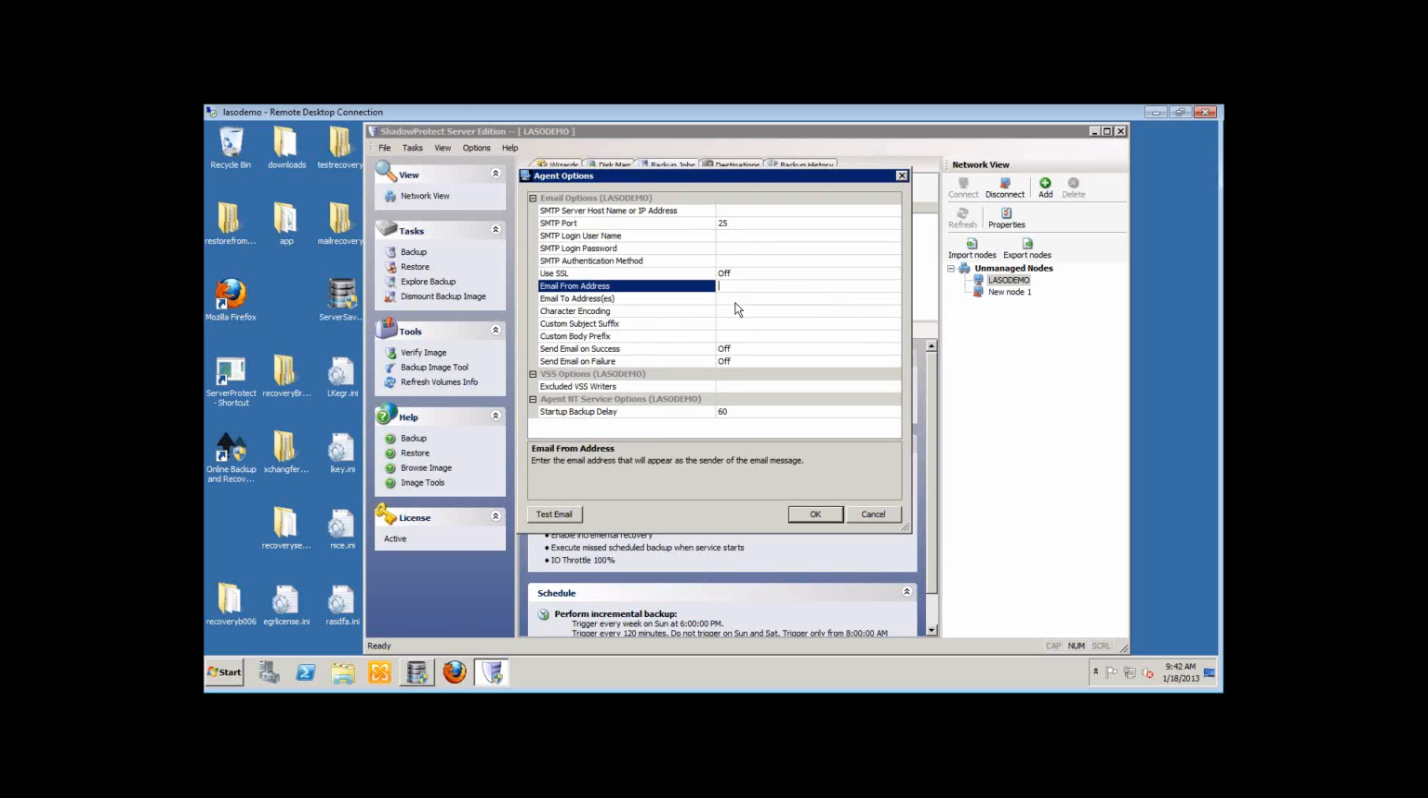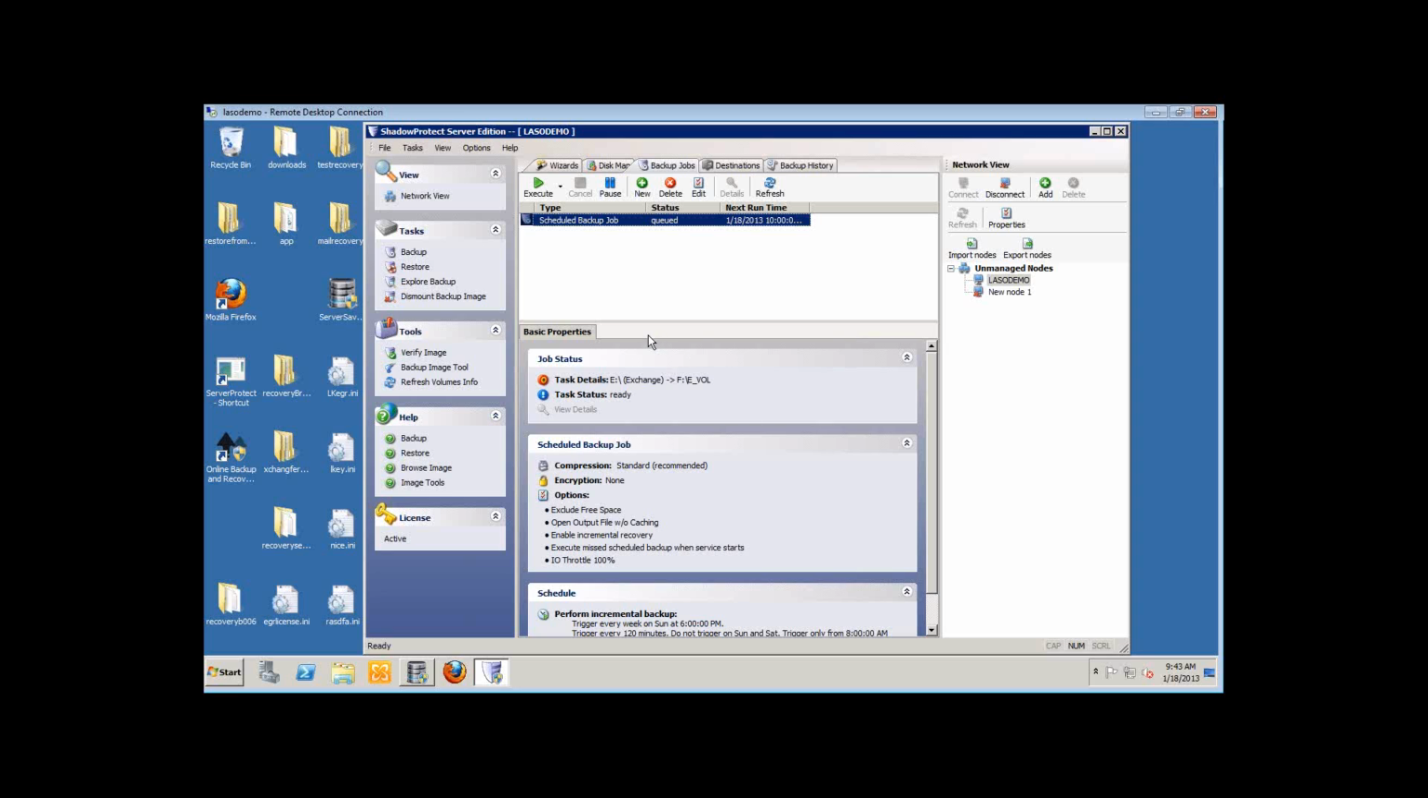set an email from address. So if you want to get a backup report for this particular backup, you can put in your email address here, put in the from address, send the test email and make sure it's good to go. Send an email on failure, on success. Maybe you want that off. And then you put the destination email address there.